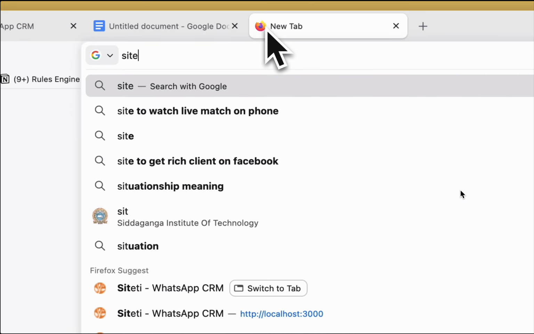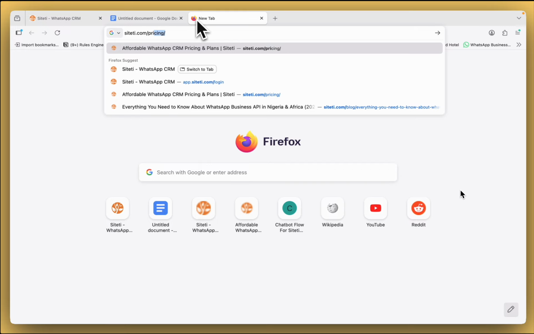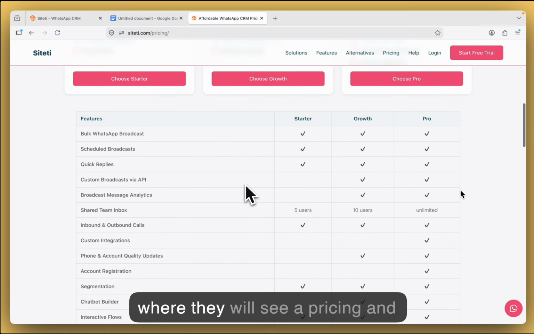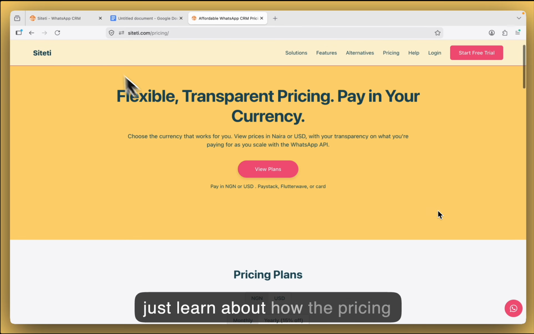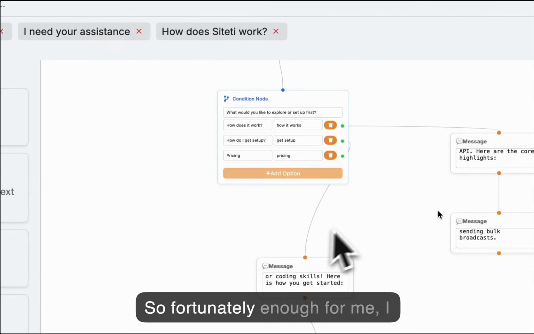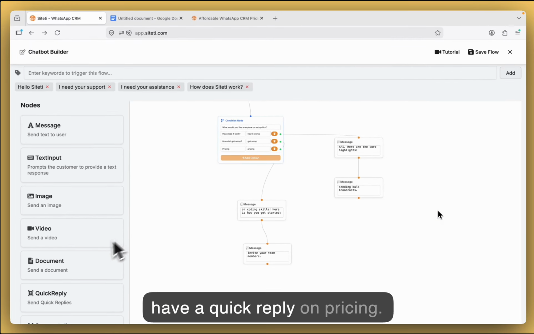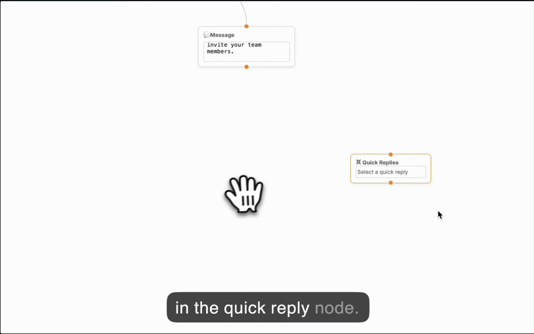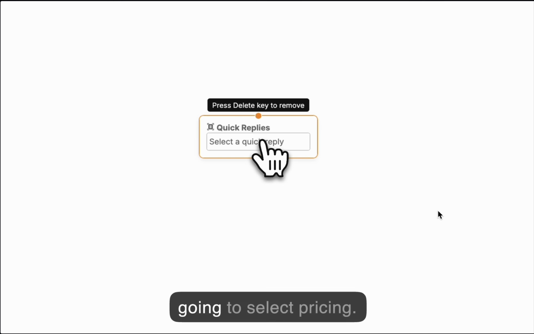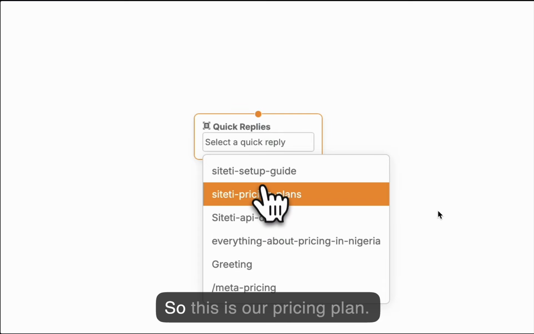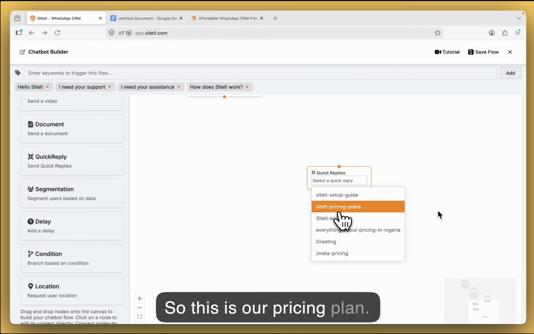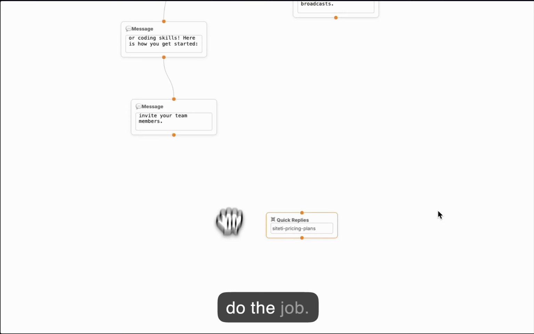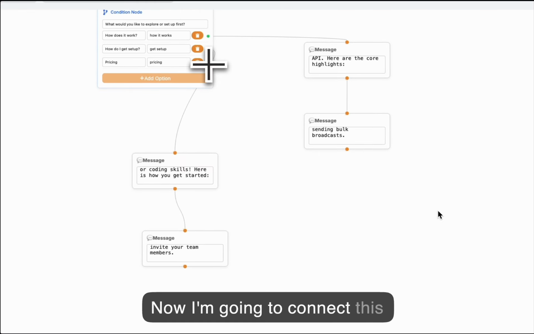So let's go check out siteti.com/pricing. I want to send them to this page where they will see the pricing and just learn about how the pricing works. So fortunately enough for me, I have a quick reply on pricing. So I am going to bring in the quick reply node, and let me zoom in, and I'm going to select pricing. So this is our pricing plan, and this should be able to do the job. Now I'm going to connect this node to our pricing.